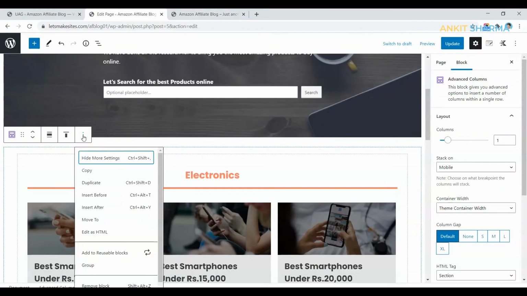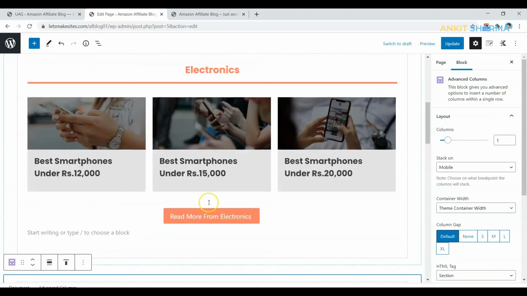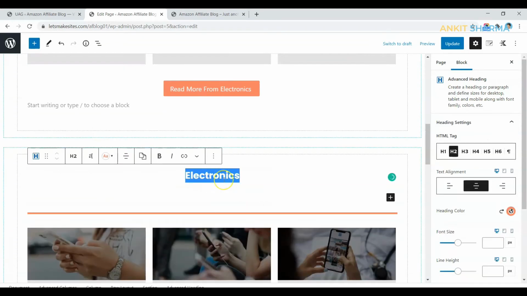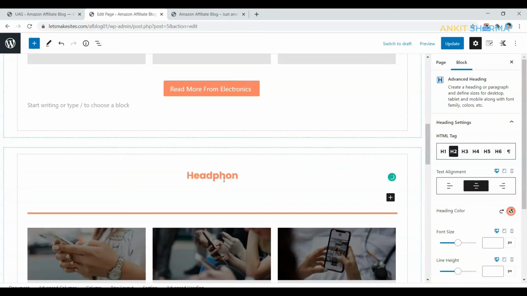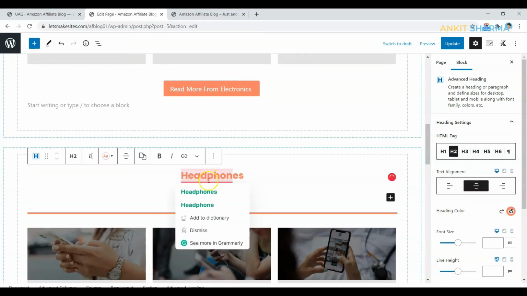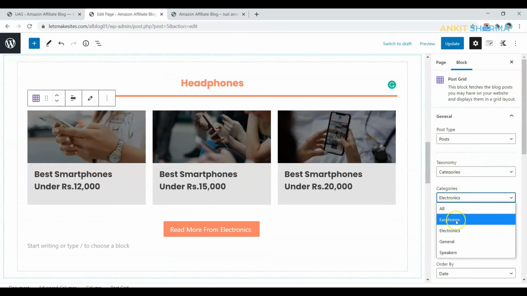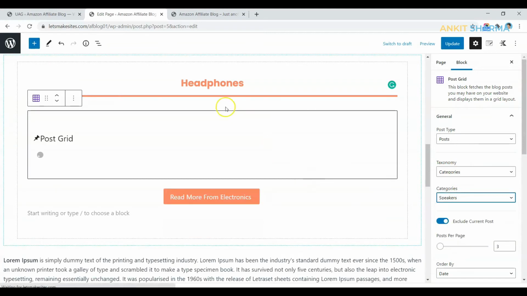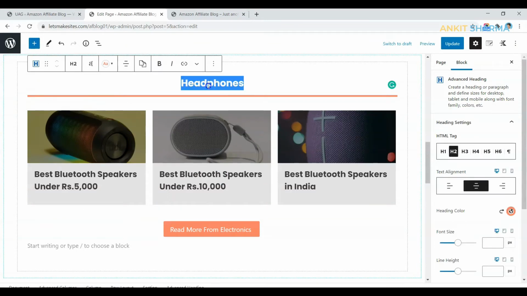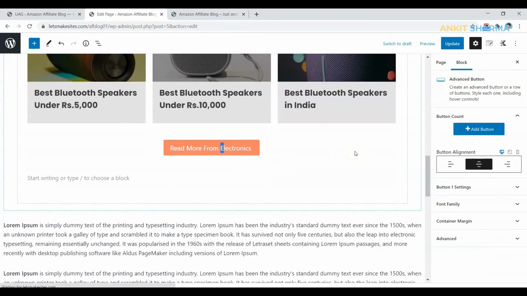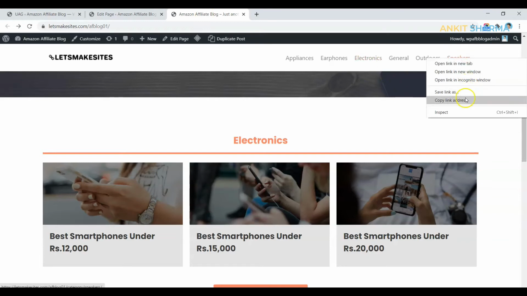We go ahead and duplicate this entire row, or I should say entire column. We'll duplicate this one, and now instead of electronics we will type in headphones as our next category, and here we can change the category to maybe speakers, and I'll change the text to speakers and change the button as well. And link that to speakers.